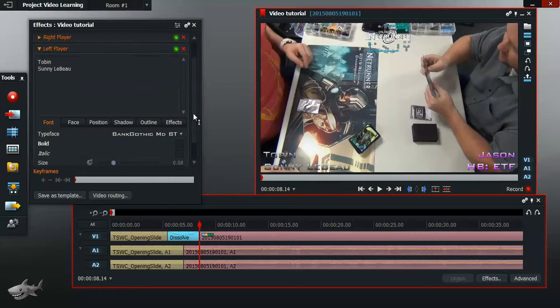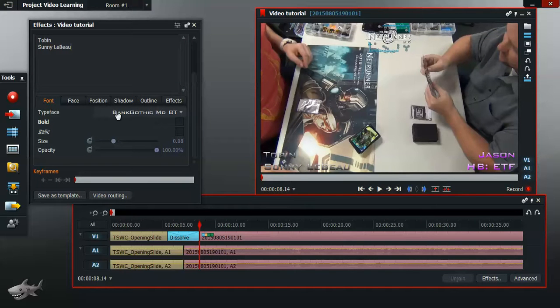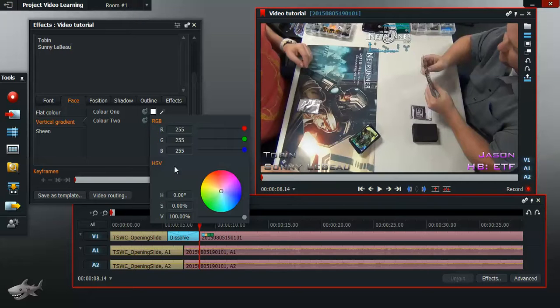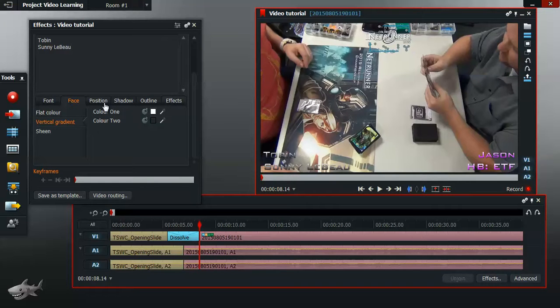Okay. The font I chose was Bank Gothic Maryland. You can load any font that's on your system and it will be available to you. The ones that I use are Bank Gothic MDBT for Netrunner, and I use Coalition for Traction Sector Warcast. The size is 0.08 because that's what I think a good size is. The face, color one, is white. These follow the usual color things. You can choose this and then choose a color, or set your RGB matrix.